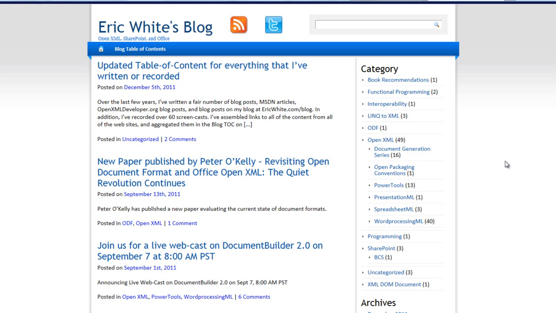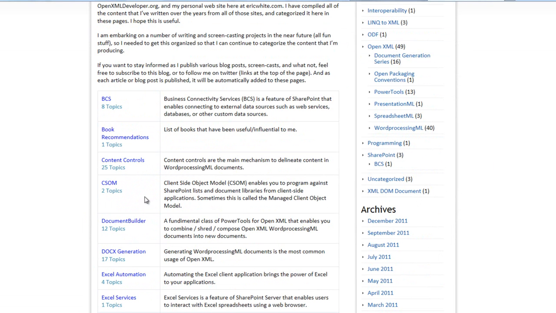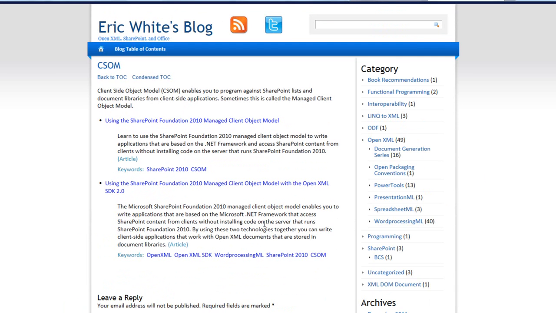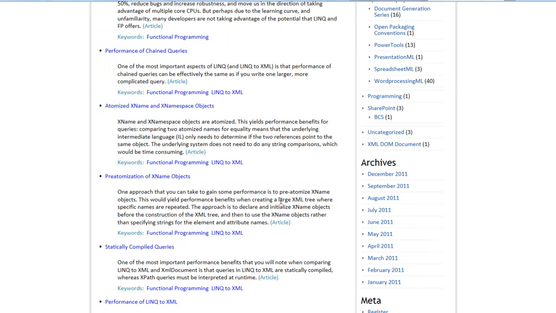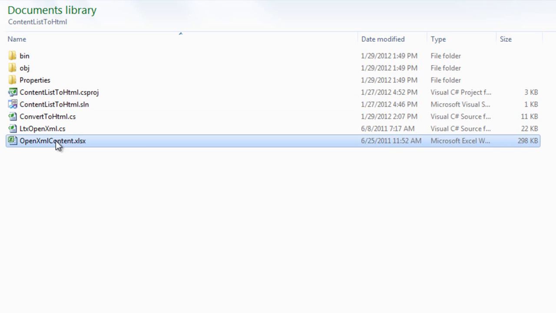I had a similar problem on my own personal blog at ericwhite.com. I wanted to produce a blog table of contents, and in this blog table of contents I wanted to be able to click on any particular keyword and see, for instance, all of the topics associated with the client-side object model for SharePoint 2010. And again, I didn't have money or time to build a fairly involved Ajax application. So what to do? Well, let me show you how the OpenXML content is represented.